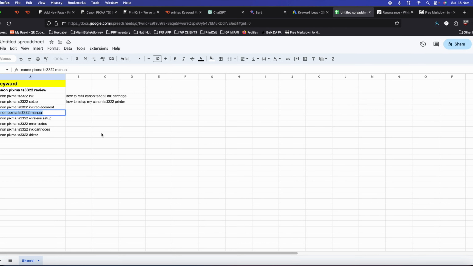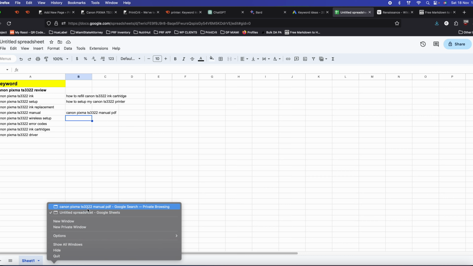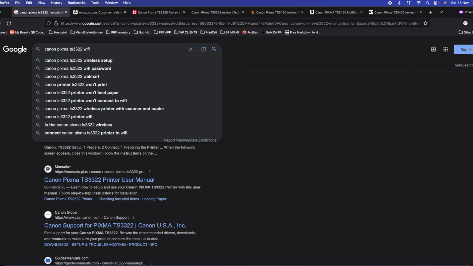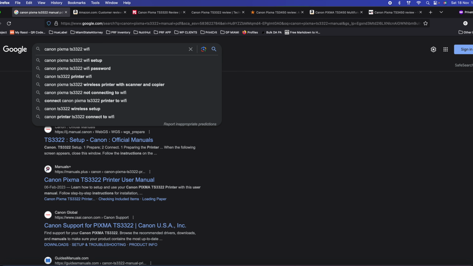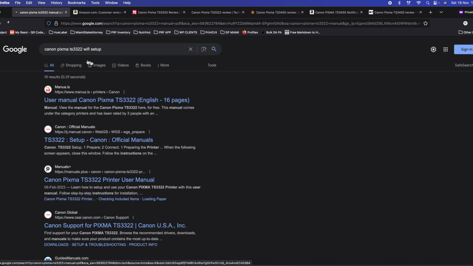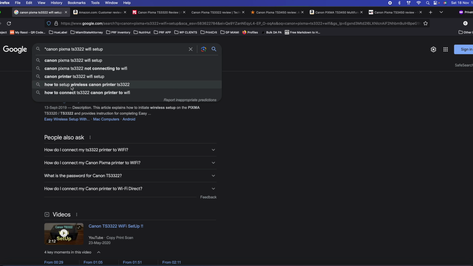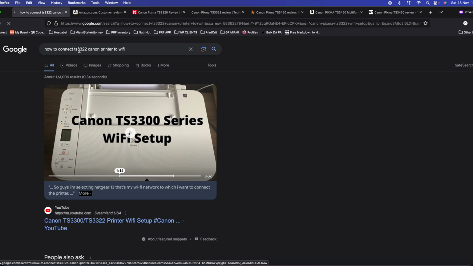So these are my supporting articles, basically, which will help me to link to my first page. Wireless setup, people are searching. Let me see what they are searching. Wireless setup or Wi-Fi setup, both the terms are same. People are searching Wi-Fi setup: how to set up wireless Canon something, how to connect TS Canon printer to Wi-Fi.